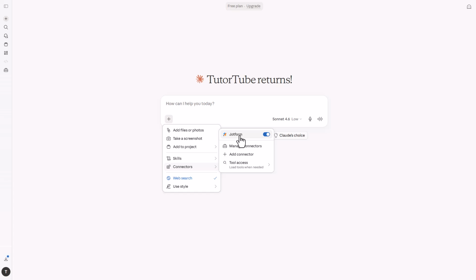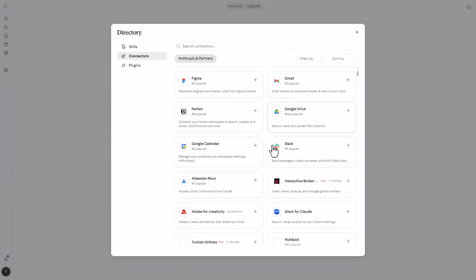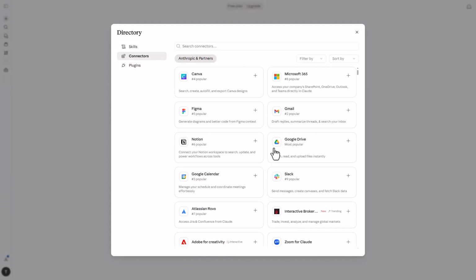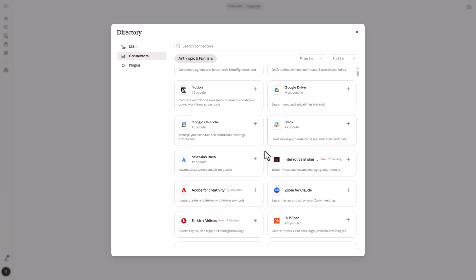If you want to learn more about Jotform, you can check my tutorial on it as well. Apart from that, let's say if I go to Connector, I can click on Add connector right here. And here you can see that there are different connectors that you can add. For example, you can add Canva, Notion, Google Drive, Gmail right here, Google Calendar.